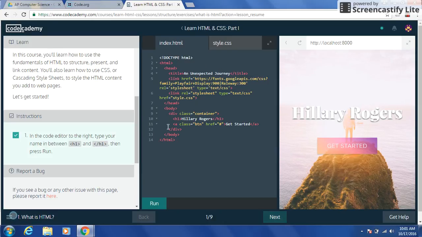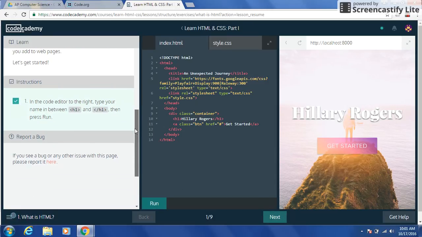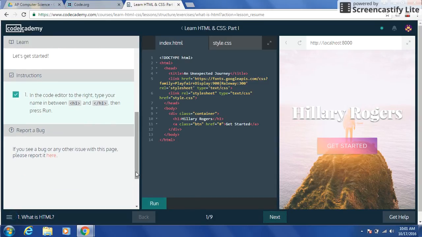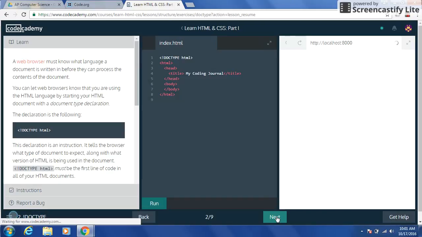Notice these tags here at the top. We'll look at those tags a little bit in more detail when I get back. But once you click run, there'll be a green check mark here, and sometimes there will be a red X saying you haven't done it correctly. But once you have correctly followed the instructions, you can just click the next button, and it will take you to 2 out of 9.